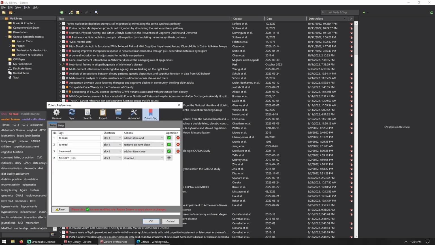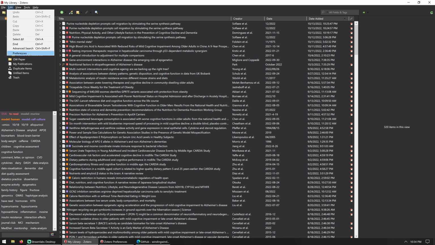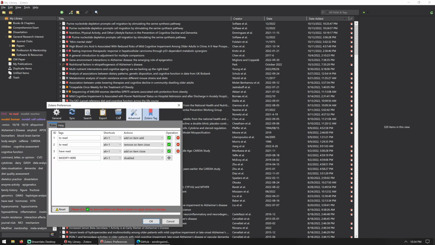So tools, let's see here. Preferences? Yep. It's Edit, Preferences, and then here's the auto tagger. It's this one all the way here on the right. This won't be here until after you've installed auto tagger and restarted Zotero. So if you don't see it, that's why. Make sure to restart. And then you can set up whatever you want.